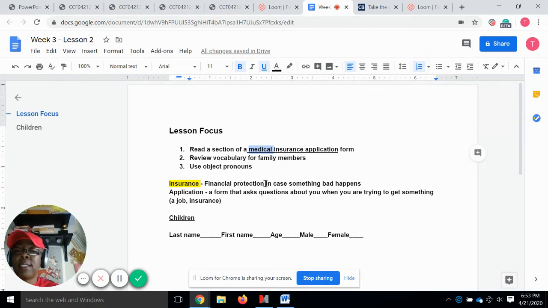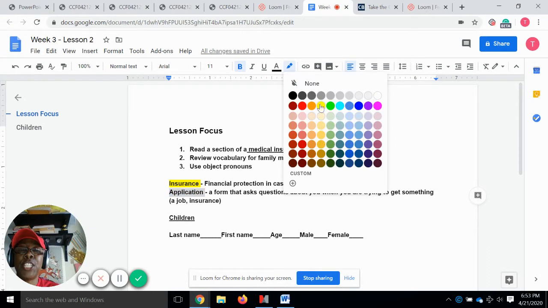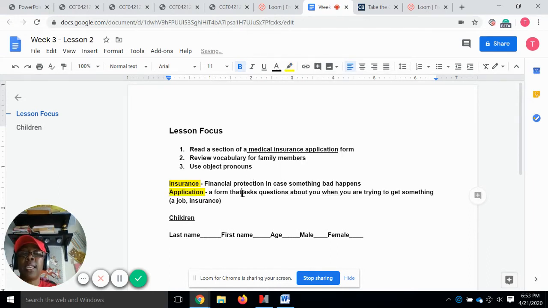But first, one more thing. I also want you to know what the word application means. Application is just a form that asks questions about you when you're trying to get something. So maybe you're trying to get a job, you fill out an application. Or in this case, trying to get insurance, so you fill out an application.